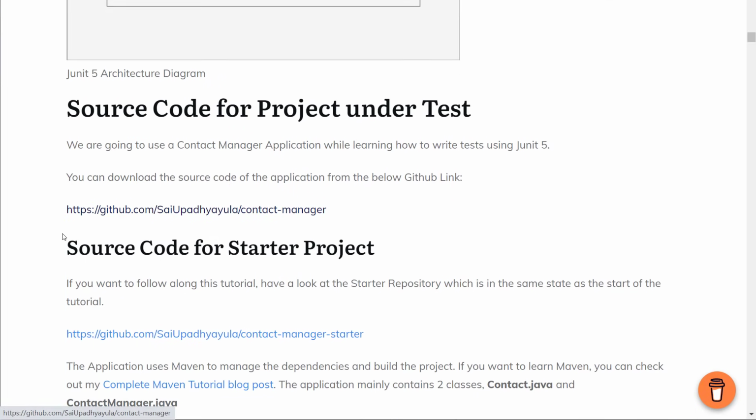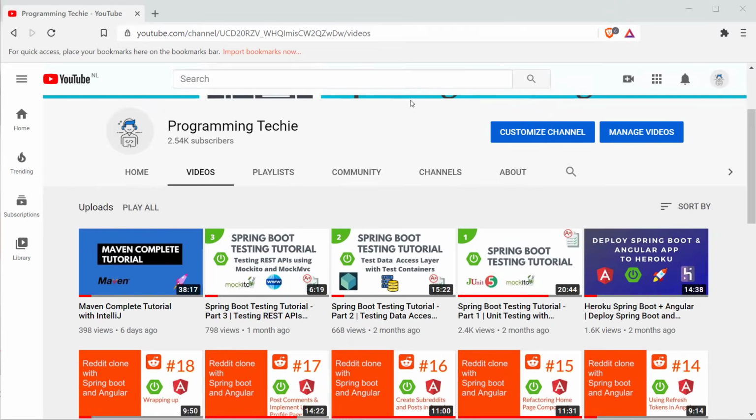I'm using IntelliJ IDEA as my primary IDE for this course, and the starter project is using Maven as a project management tool. If you are not aware of what Maven is, I have a comprehensive video tutorial called Maven Complete Tutorial on my YouTube channel. Have a look at it. I will also leave the link in the description section.